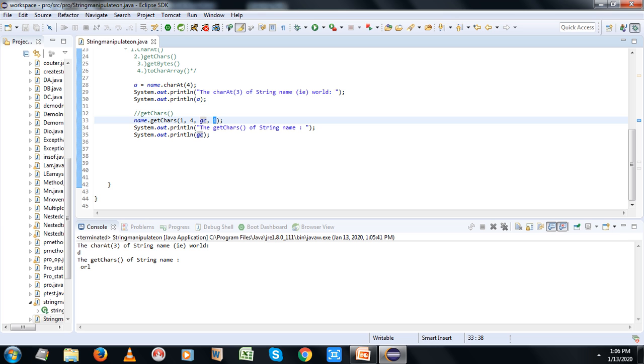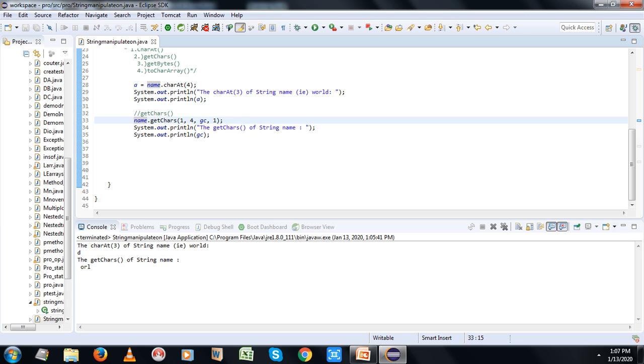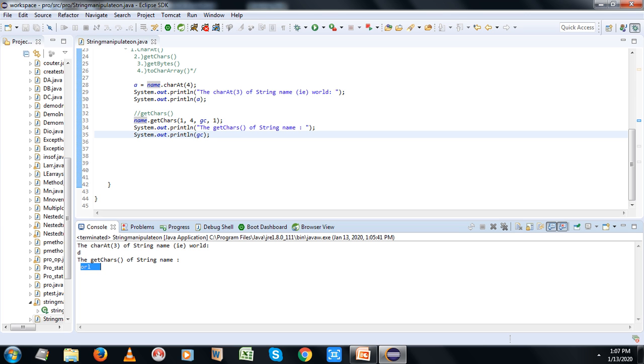Okay, so here byte array is GB. So GB equal to this. I just print the GB. So this is how I'm using getBytes.